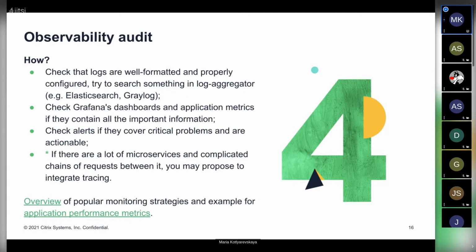And the last step that I want to mention is that if you have a really huge number of microservices and there are a lot of problems with debugging their communication, and there are a lot of chains of requests between them, so for example your application asks a backend, the backend asks another backend, and so on, it can be really hard to debug the problems with those chains. You can try to integrate tracing. It will require additional code changes, but maybe the result will be satisfying for you and for the development team as well.